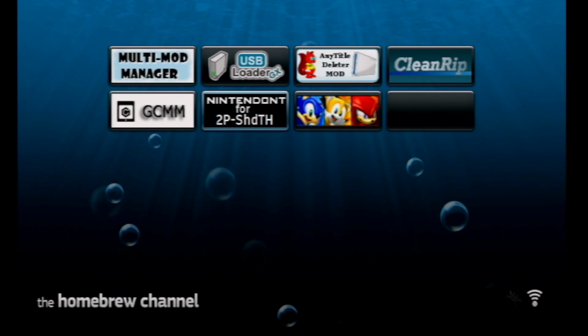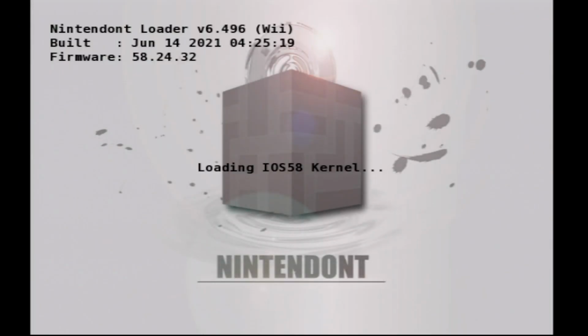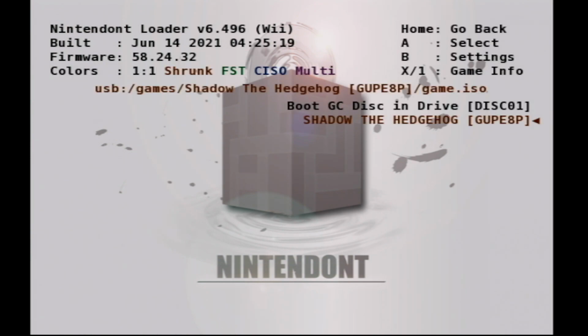So right off the bat, you should notice the new Nintendont 2 Player Shadow the Hedgehog icon. Go ahead and click that. And this is the one, once again, you only will use for the mod. It will not work with any other games. Okay, go ahead and pick USB. If all went well, you should see Shadow the Hedgehog in the game list.